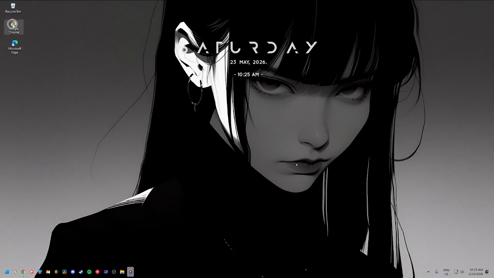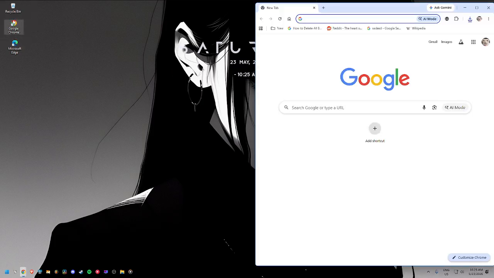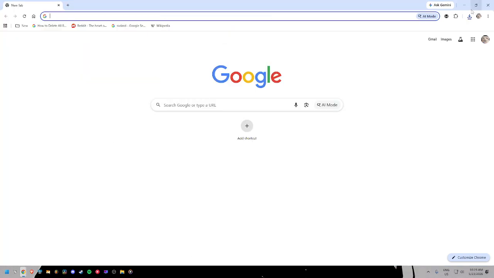Start by opening Google Chrome on your computer. Make sure the browser is fully open so you can access the settings and customization options. Once Chrome is on your screen, look toward the top area of the browser window for the Customize Settings option. Click the Customize Settings option.